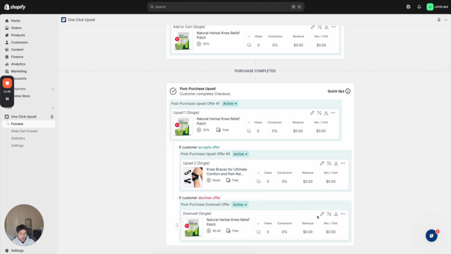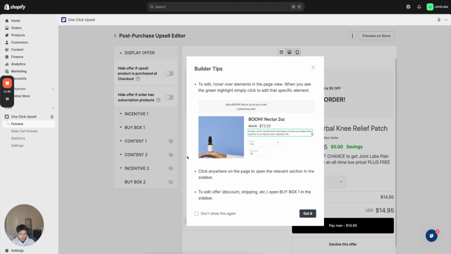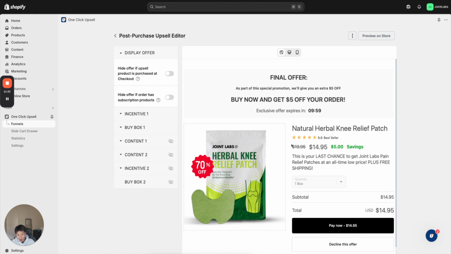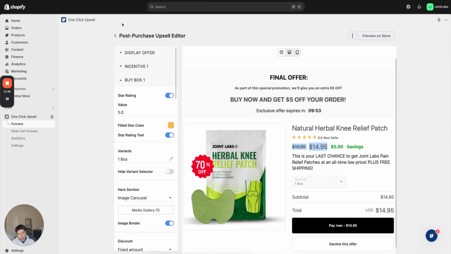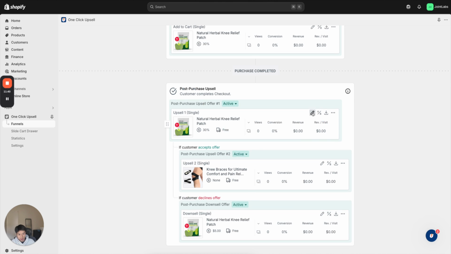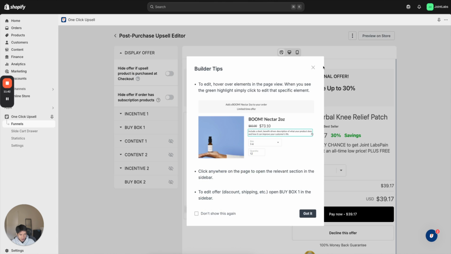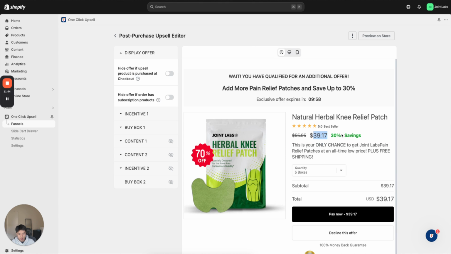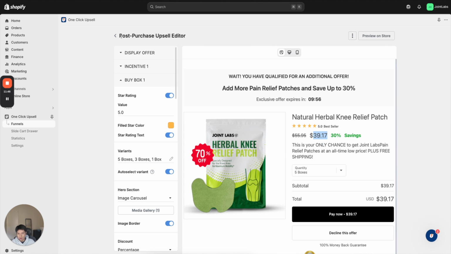So in upsell number two, in my downsell, I basically give them a last chance offer, but I'm only offering my lowest price variant. So in the first upsell, as you saw, they can buy basically a 5-pack at $39, which is still a really good deal because they're still saving 30%.